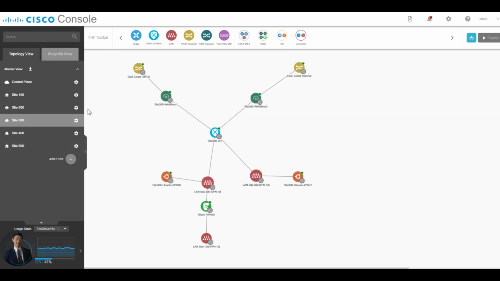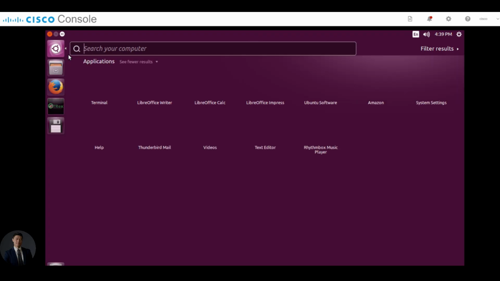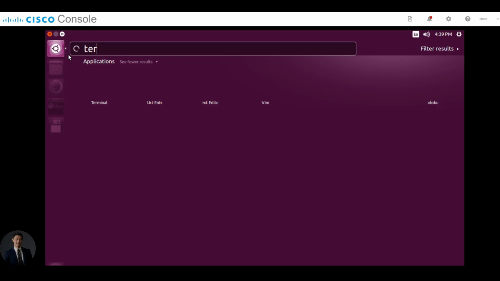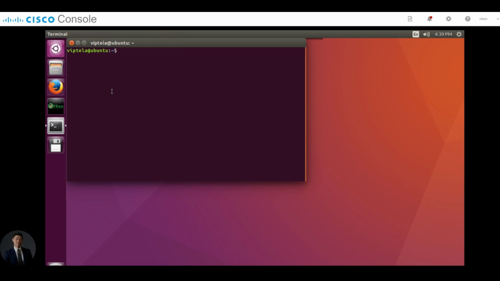First, console into the site 300 Ubuntu VPN 10 device. We're going to select this and log into this console. Open a terminal. We're going to run pings to 100.110.50.2, and we're going to keep on running.